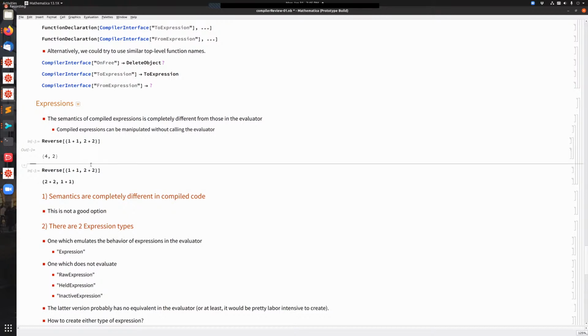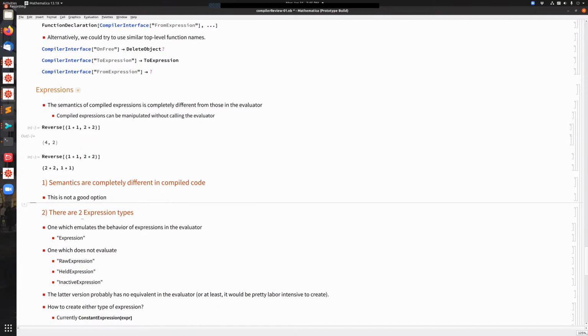I think the point is reverse does need to, so basically, the issue is there are a couple different options here. One of the options is to have two expression types: one called expression, which behaves like the evaluator, and one with a different name that's basically the raw expr type that doesn't evaluate unless you ask for it, and stuff like that.